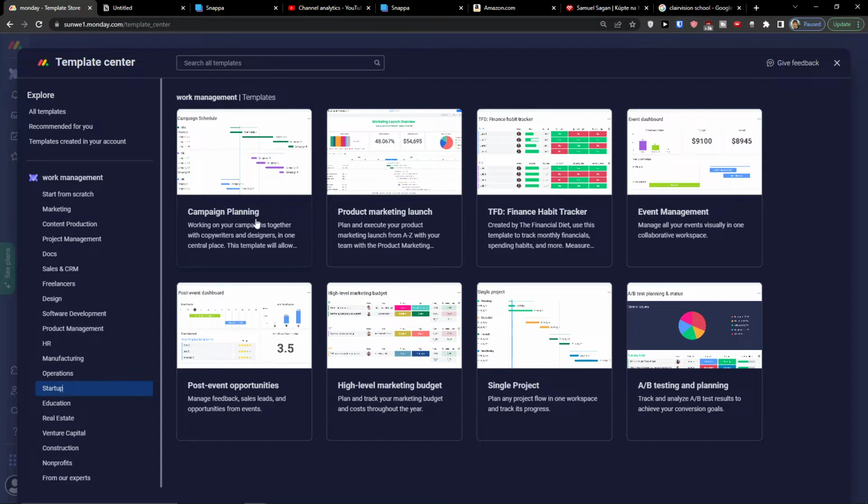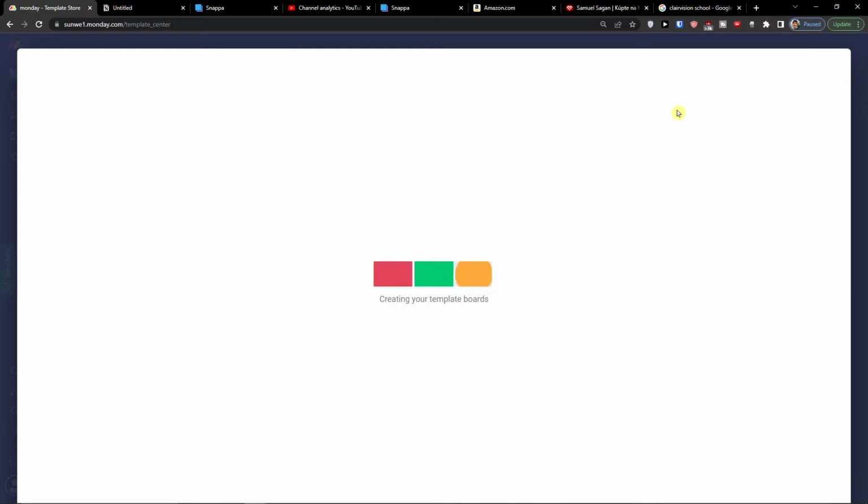So the first thing you see: campaign planning, product marketing launch, finance habit tracker, event management, post event opportunities, high level marketing budget, single project, or A/B testing planning. We can go with a single project and also campaign planning, or you can go in with product marketing launch. So I'm going to show these three templates. First, I'm going to click on a single project and show you what you can get there. You can click with me. Of course, you can delete the template anytime you want.